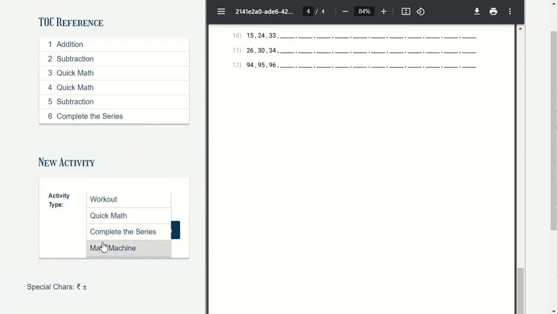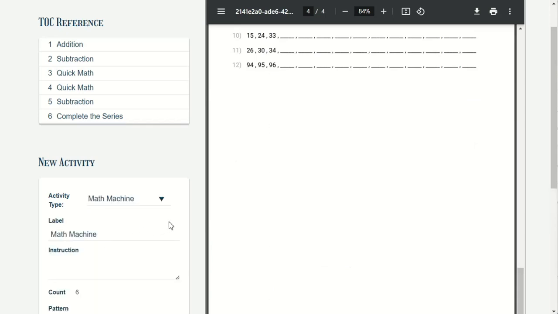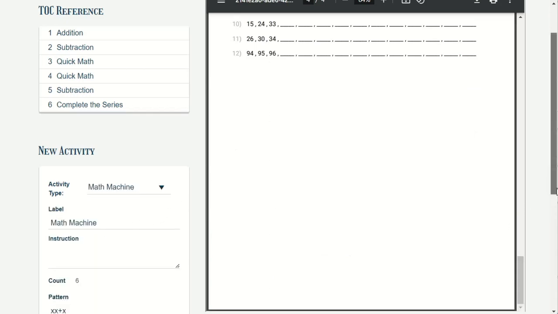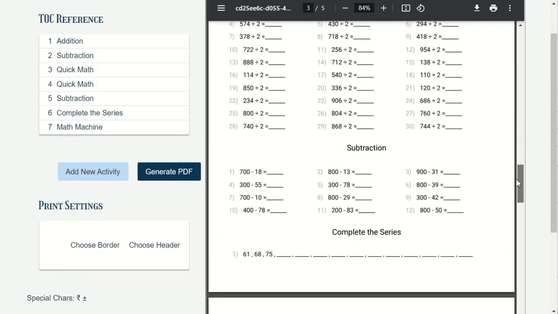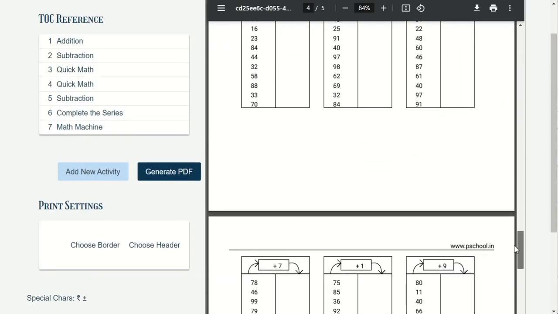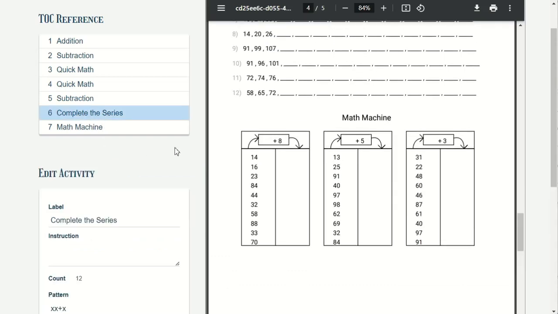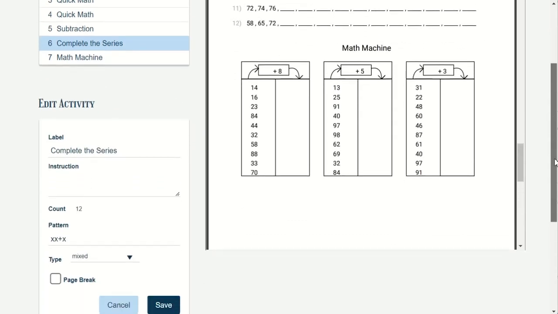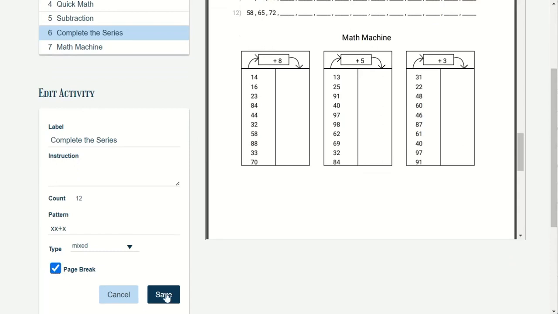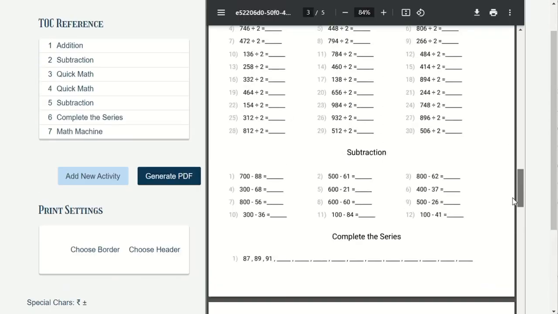And finally, let us add math mission activity. Here the input number undergoes an operation and the student has to write the output. Here it would be great if the problem comes on the next page, and for that we need to give page break for the previous activity.